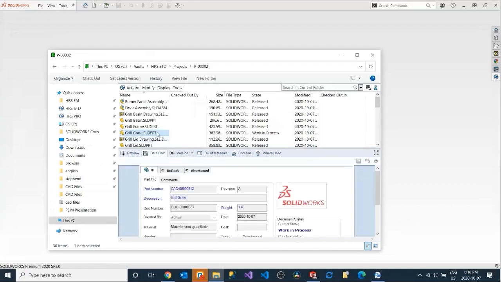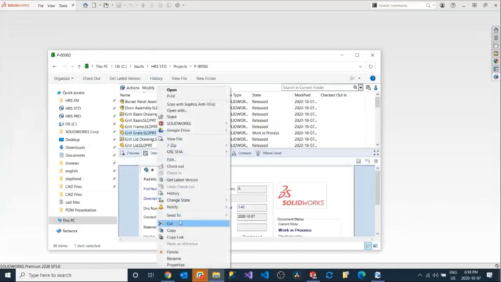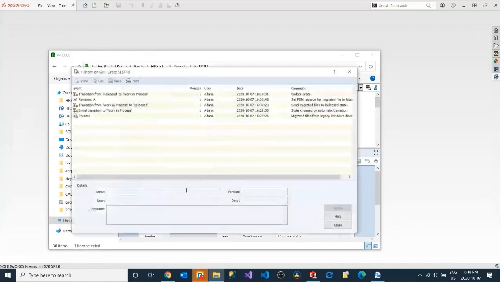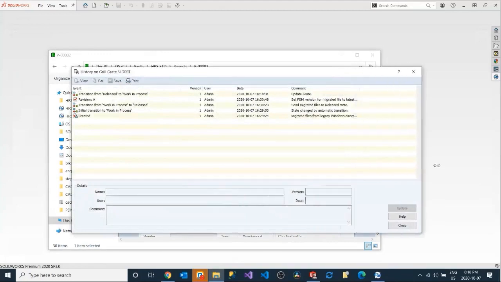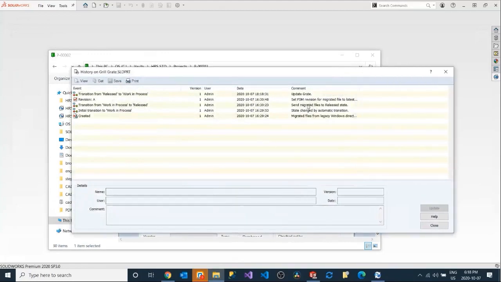Now, I am able to see the history of this file. If I ever needed to do anything, I can look at the history of this file, and no need for that design binder. You could use it, absolutely, but look at this. It's tracking everything that's been done. What I transitioned, who did it, the date, the comment that was left.